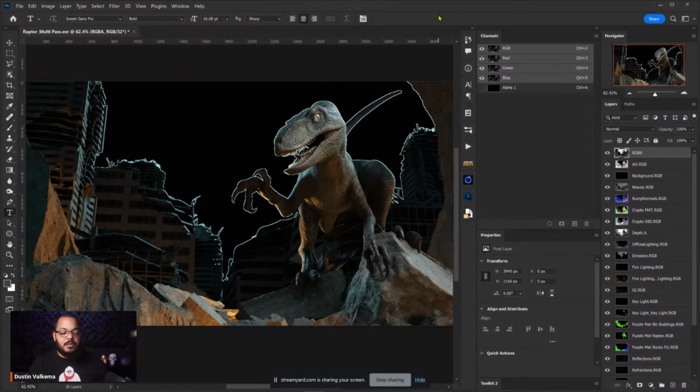So we're going to be talking a little bit about that today. We'll be talking about how to match the look that you get in your render view. So like that ACES transform that happens, how you can match that in Photoshop. And yeah, so we'll get started with that.